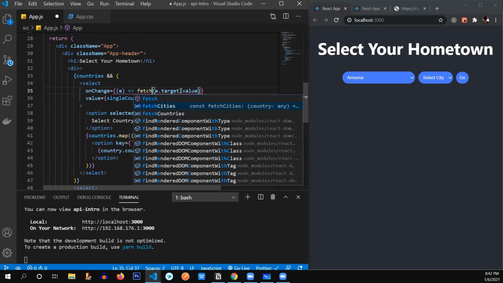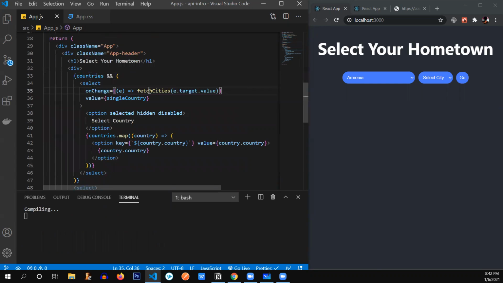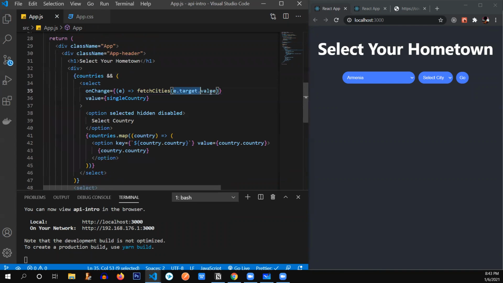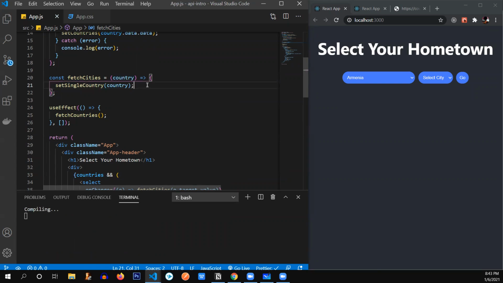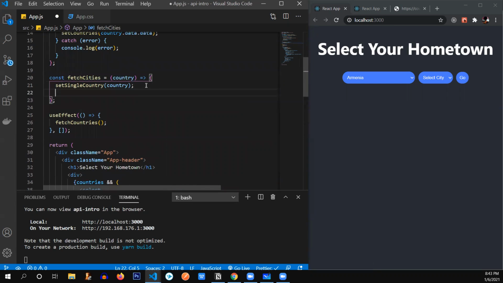Fetch cities. So this fetch cities function will be called whenever we choose any of the countries over here. So it's going to pass the exact value that is selected over here, and that value is taken over here. From here, it's going to go to our state. I'll explain why we have done this, because now we need to find the cities of that particular country. And how are we going to do that?